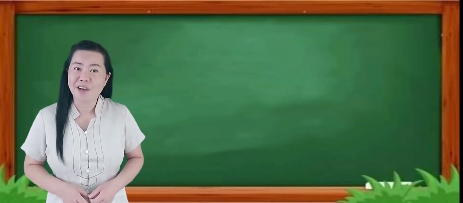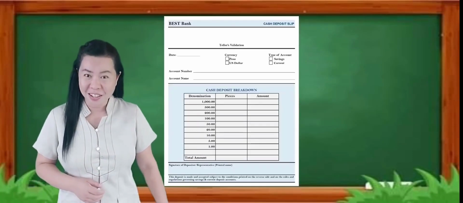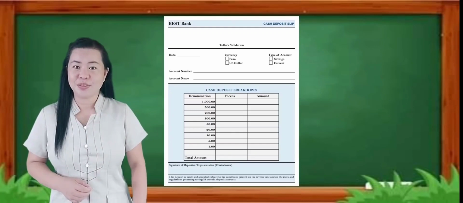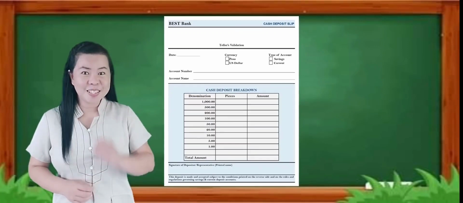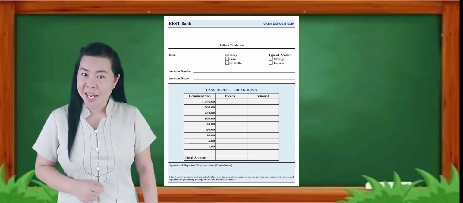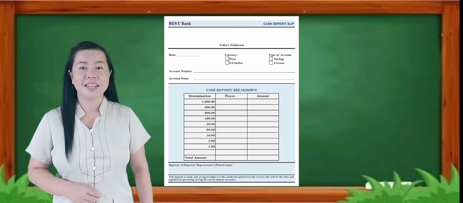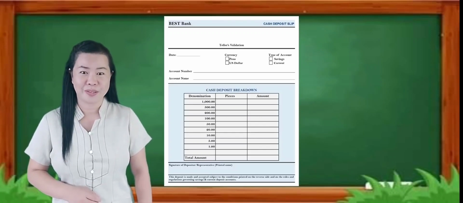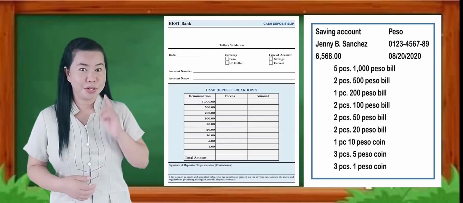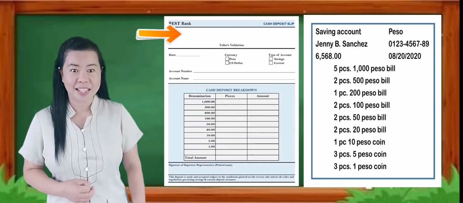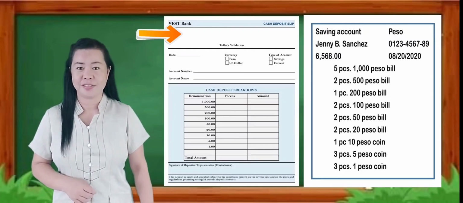Now, let's have another kind of form. This one is called a deposit slip. This is used to show how much money one is putting in a bank account. It contains the deposit date, name and bank account number, the amount to be deposited, and the signature of the depositor. Let's use the information in the box to fill out the form. Do you see the part where teller's validation is printed? Do not write anything in that section.